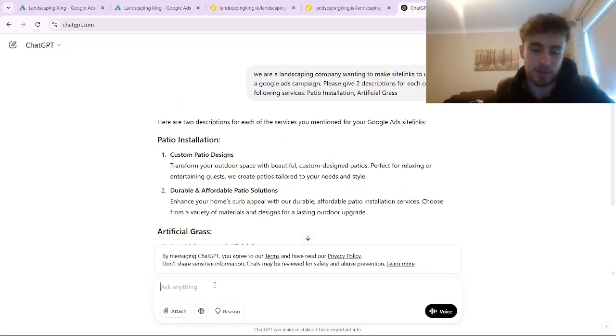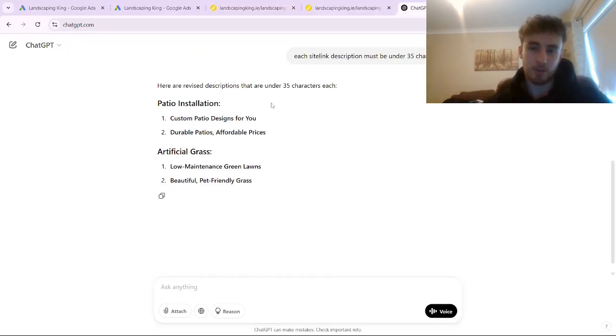But I forgot to mention as well that each of the site link descriptions have to be under 35 characters, but you can just refine as you go. And here are examples of site link descriptions that you could use. And you can always refine further and ask ChatGPT to improve the suggestions that they give or give you more alternatives, and then just pick the best 2 for each service.